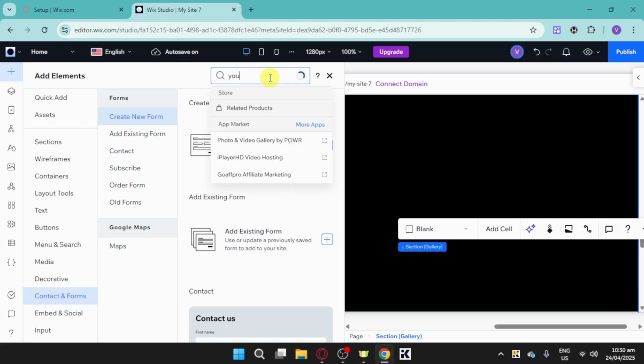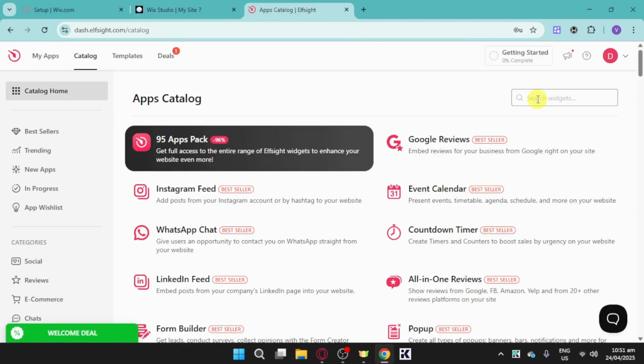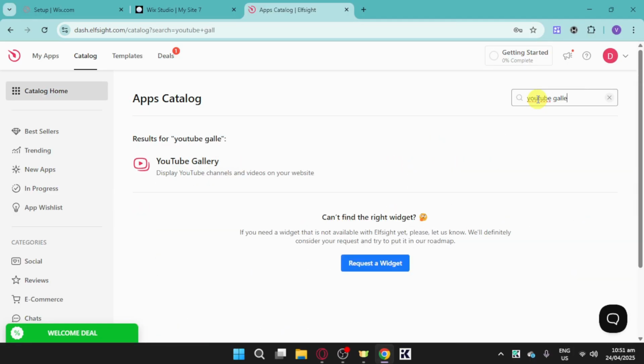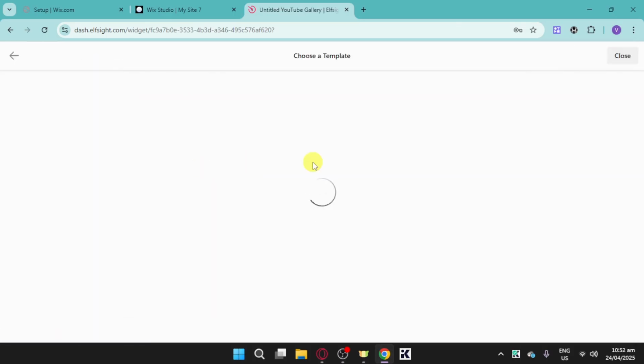So head over and search, and it should be able to provide you in here some options like video player, custom background music, as well as a lot more options. So alternatively, you can also head over to Elf's site, click onto the search widget, and search in here for YouTube Gallery. So you have two options. You can choose Elf's site or you can choose the built-in video player of Wix. For this case, I'll choose in here Elf's site and choose in here the YouTube Gallery option.